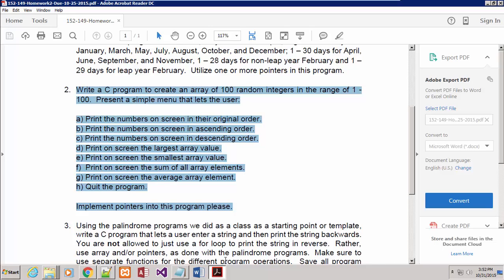All right? Use separate functions. I didn't do that, so I guess I could go back and use separate functions. Save all the program stuff to a file. So if you add functions and you save your stuff to a file, you can get a maximum of a B. If you do it the way I did it, you can get a maximum of a C. If you have any questions, as always, please ask.